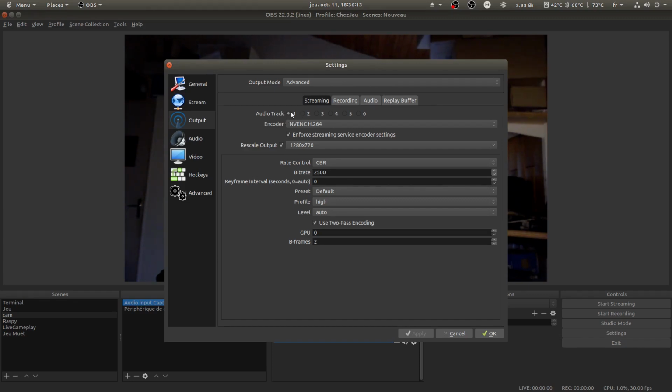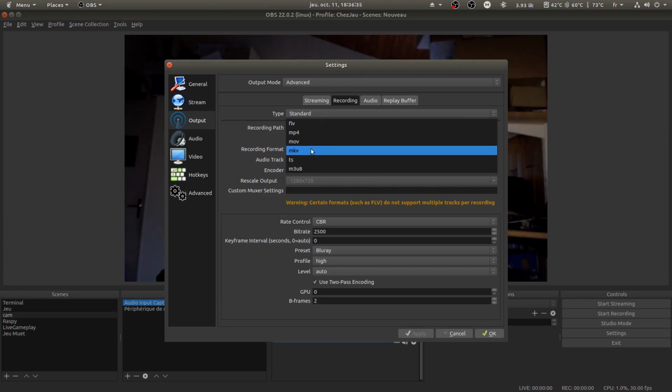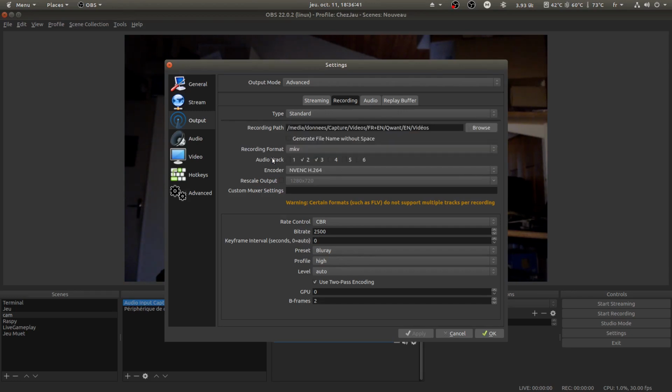I'm also using the NVEnc, the NVIDIA encoder, and rescaling down. On recording, I'm not rescaling. I'm using all the other channels. MKV, very important if you want to record two audio tracks. Very important. Vital.